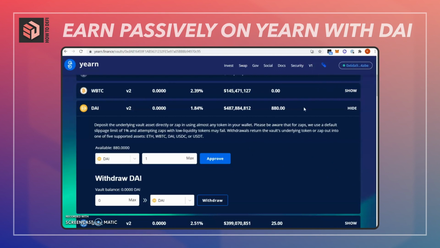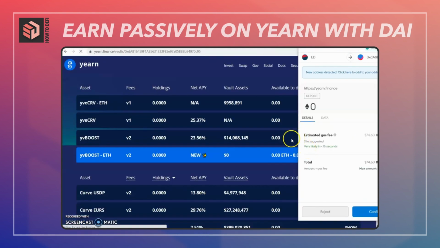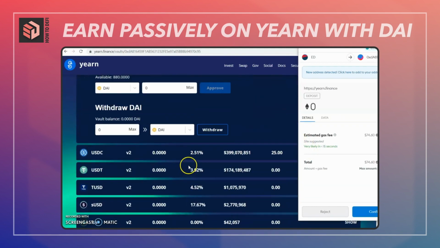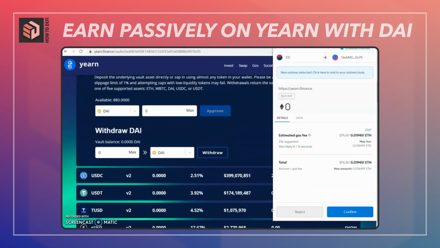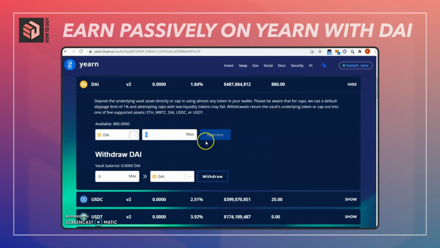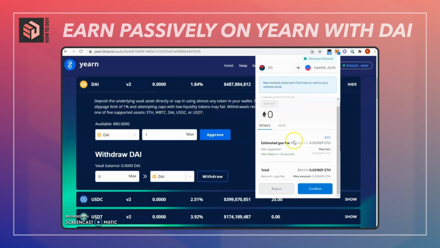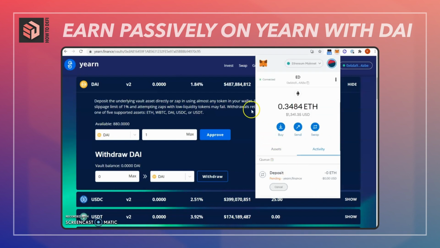Alright, now the transaction has gone through. Going to refresh the page here. And now we have the pop-up from Yearn giving the estimated gas cost for sending this deposit transaction. And we're going to hit confirm. Now we're waiting for that to go through.